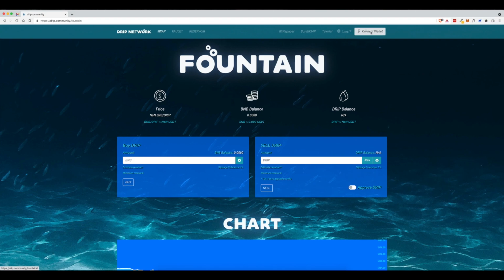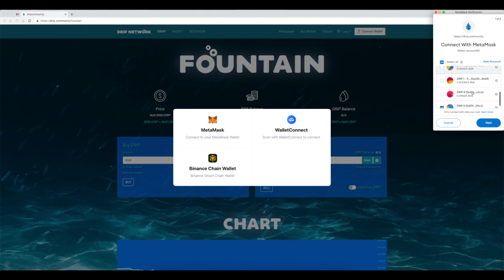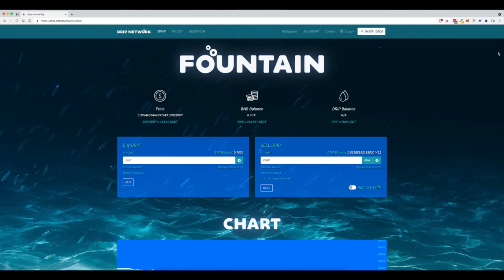We're going to click the connect button, click on MetaMask. MetaMask pops up asking me which wallet I want to connect to. And in this case, I'm connecting to my Drip 5. This is where I sent the funds from my Trust Wallet account. Click on Next and click Connect. It's free to connect. All Drip is doing is looking at your balances to see how much you can put in to buy Drip and whatnot.